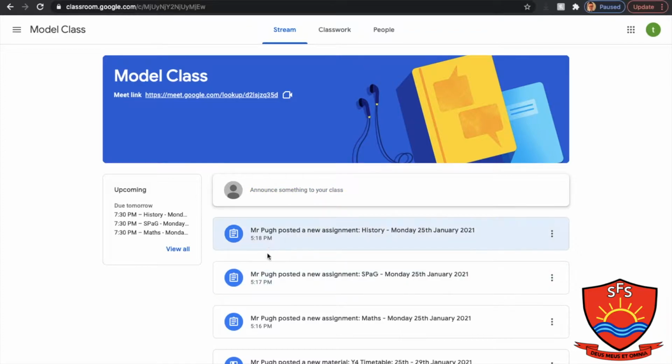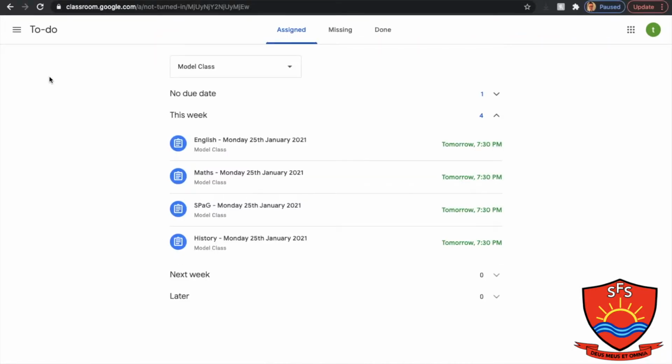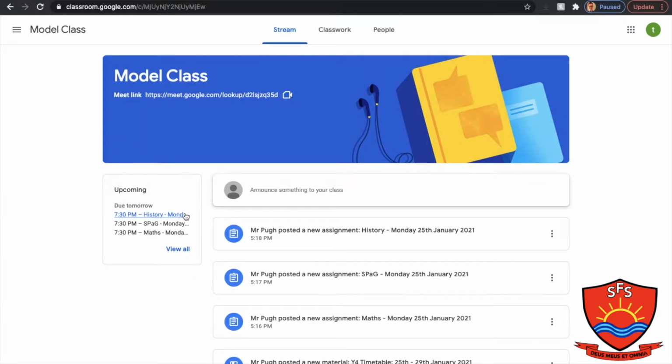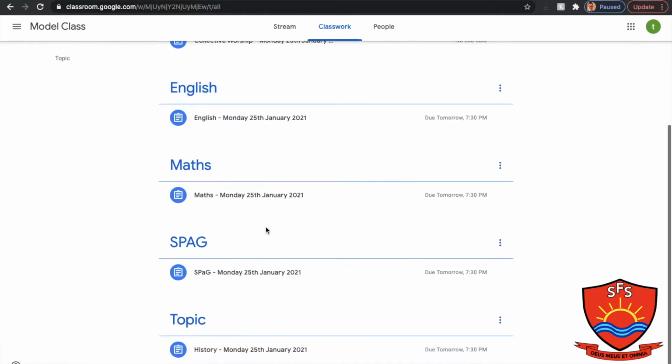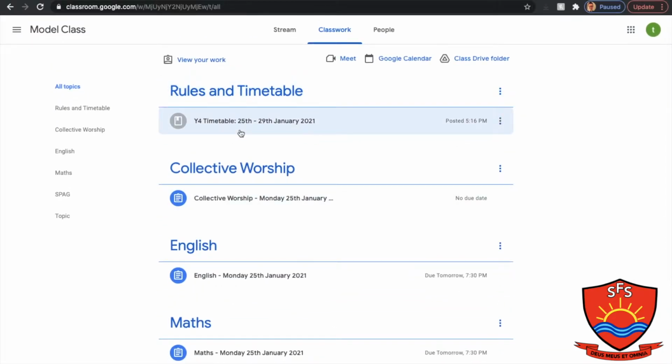So there are several ways that the child can see the work that they've been set to do. So you can see this upcoming down the side. They could click either on the different things, or they could click on View All, and it's got a to do, and it tells them when, what's later, what's next week, etc., which one's no due date, etc. If they have multiple classes, they could click there and click on the relevant class. They could also go to Classwork at the top, and it would then split all the work into different subjects, as the teacher has done, and I'll show you that in a second.